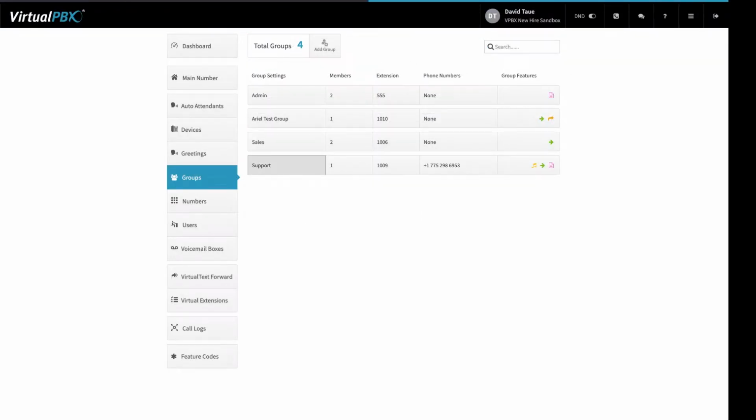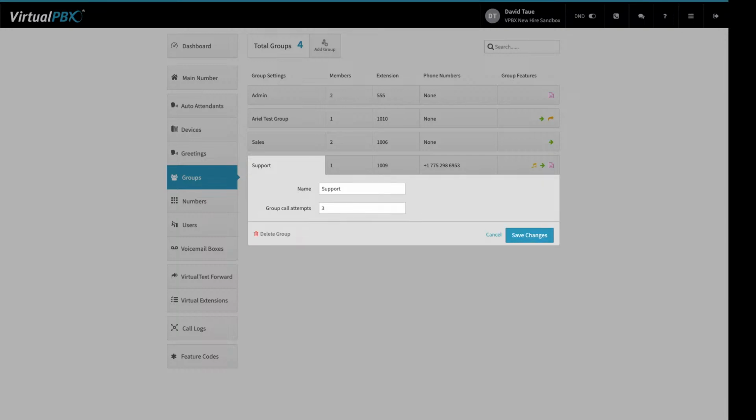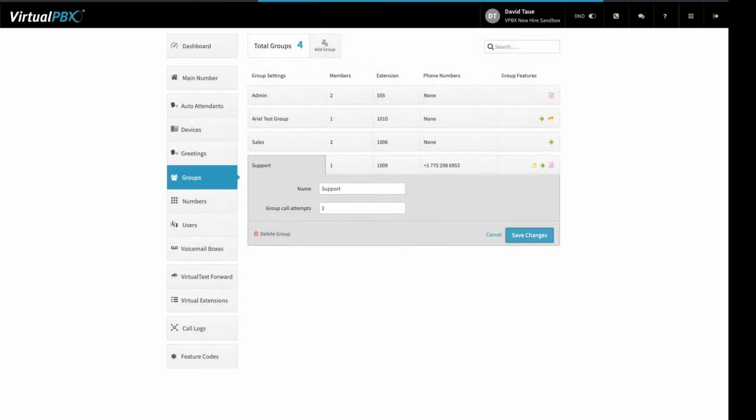Once a group is created, you can click on the name. So if you need to change the name, you can do so. That doesn't harm anything. There's also the group call attempts. This is how many times the system will offer an inbound call to the members of the group. There are little arrows at the far right where you can increase or decrease that as necessary. There's your option to delete a group. If you made any changes, click on Save Changes.